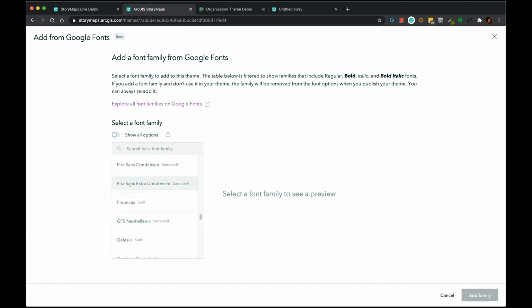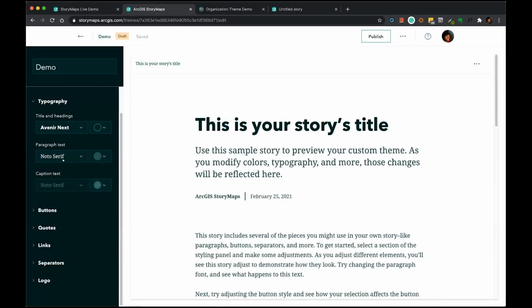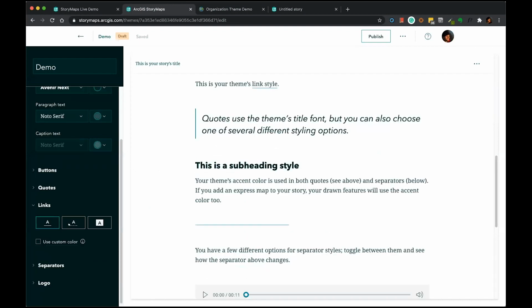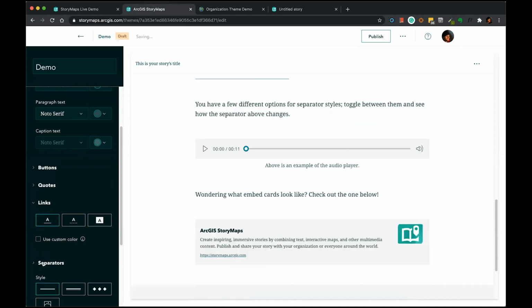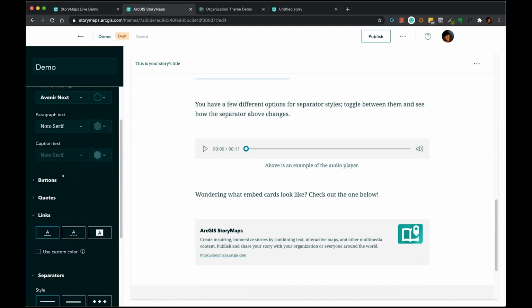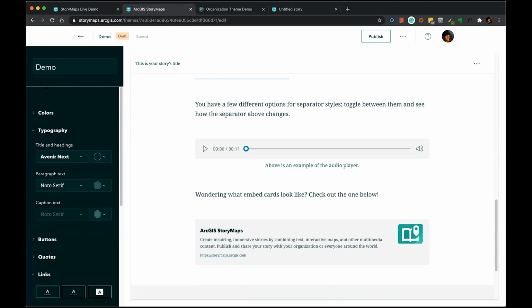Now, a big caveat here is just because there are font options doesn't mean you should use them. Some of them are not very accessible fonts in terms of being able to see them and make them legible to all audiences. But this allows you to have more control over your story's look and feel and have it match with your organization's brand. In addition, we've added some more theming options, like to your links here. And definitely explore these because these are ways to add additional polish to your stories.